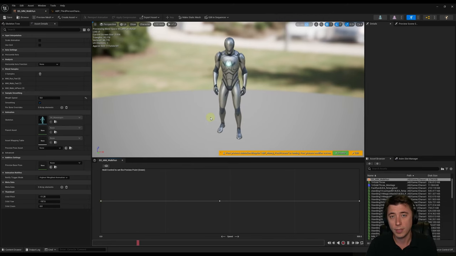And what a blend space does is exactly what it sounds like. It's a way of blending multiple animations together via some sort of variable. Now there's 1D and 2D blend spaces, and this here is a 1D blend space. And the way I know it's a 1D is it's just one line across the screen, and it's using a single variable to determine how it blends.